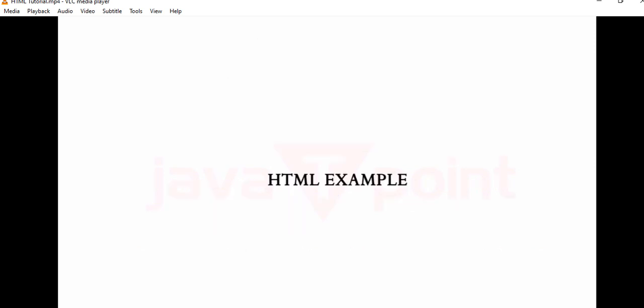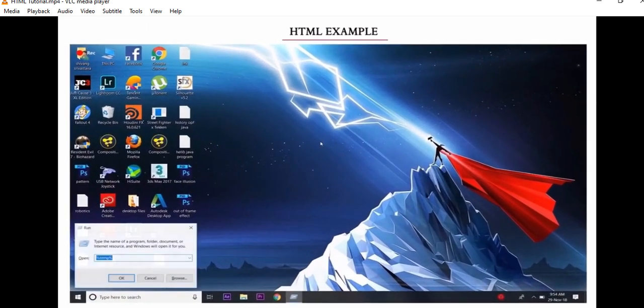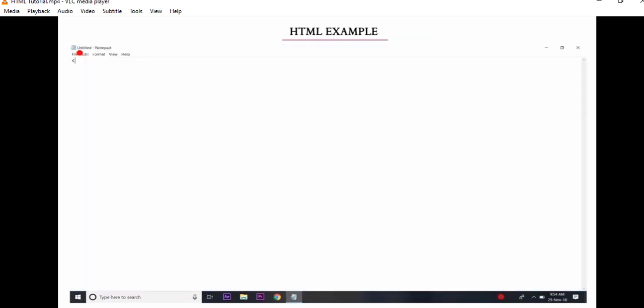Let's take a look at a simple HTML example. To create a simple HTML example, open Notepad. Write doctype, it's for the HTML version. Then you need to write the HTML tag. HTML is the root element for the HTML document file. It must be closed, so close it. Within the HTML tag you need to write the head tag and body tag. So first I am writing the head tag, so write head.